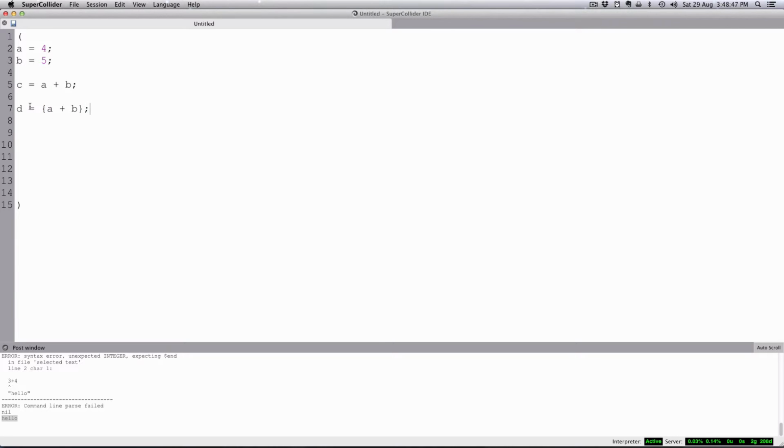Okay. So then if I want to evaluate all that, I evaluate everything at the same time. It evaluates everything within these parentheses. So anywhere, as long as my cursor is blinking and not highlighted, it'll evaluate everything within that scope.